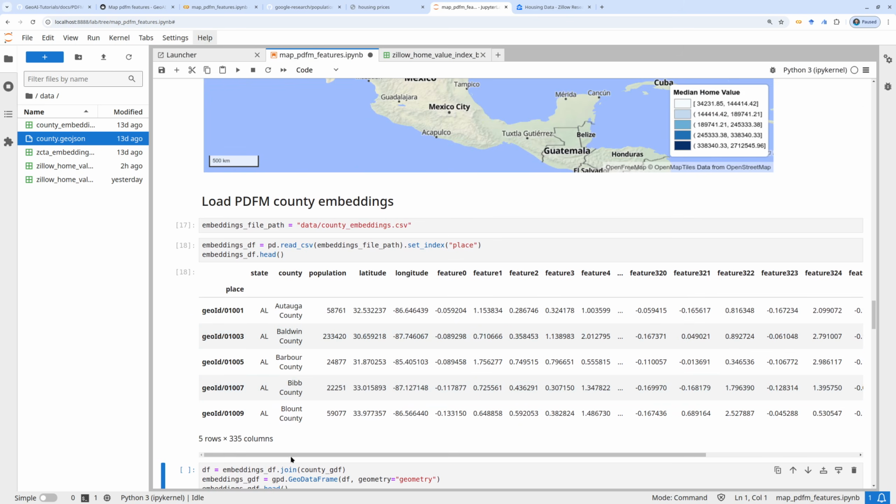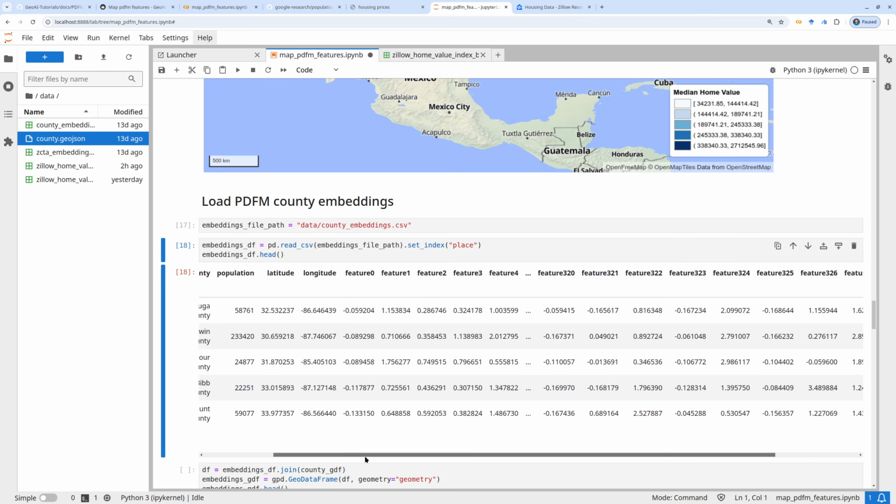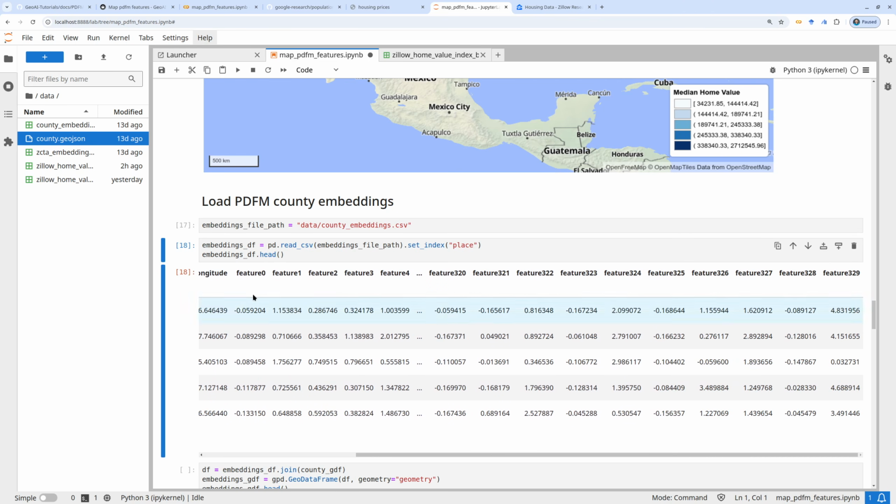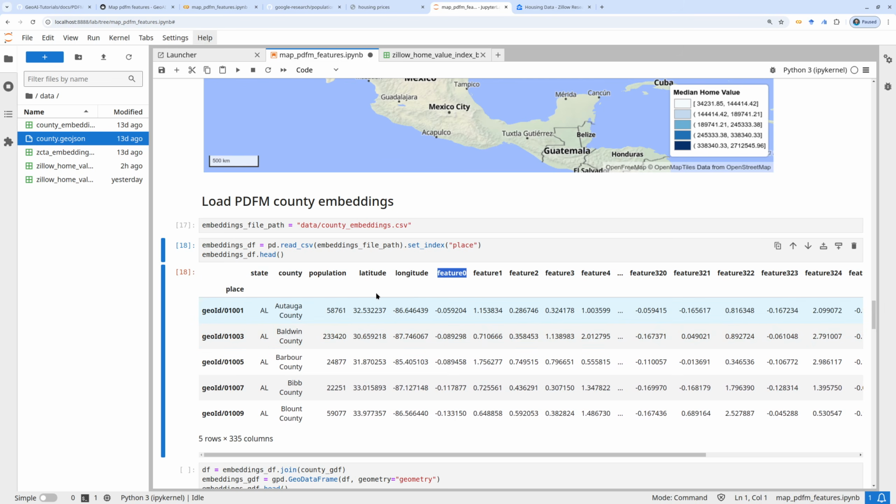So here I'm going to show you the PDFM county embedding. It is similar to the zip code embedding that we covered in the previous video. It also has 329 or 330 features. This is basically what the PDFM is about, because it has been trained on a lot of data, and this is the feature that has been extracted. And you can also see the county name and the index column, right?